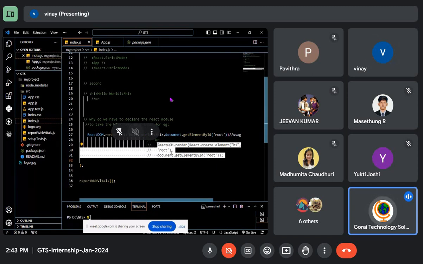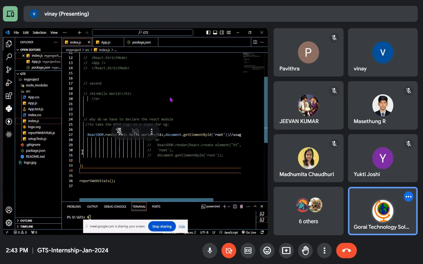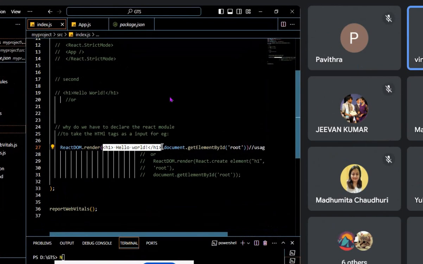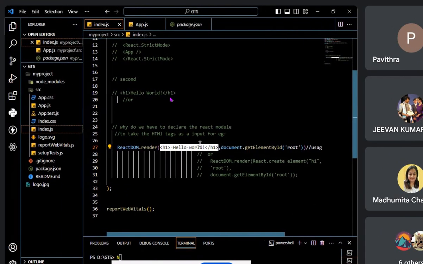But what are you trying to explain here? What concept? Sir, JSX accepts the code through HTML also, sir. So do a little more research on JSX and explain with a good example. Okay, sir. Yeah, move on to the next.